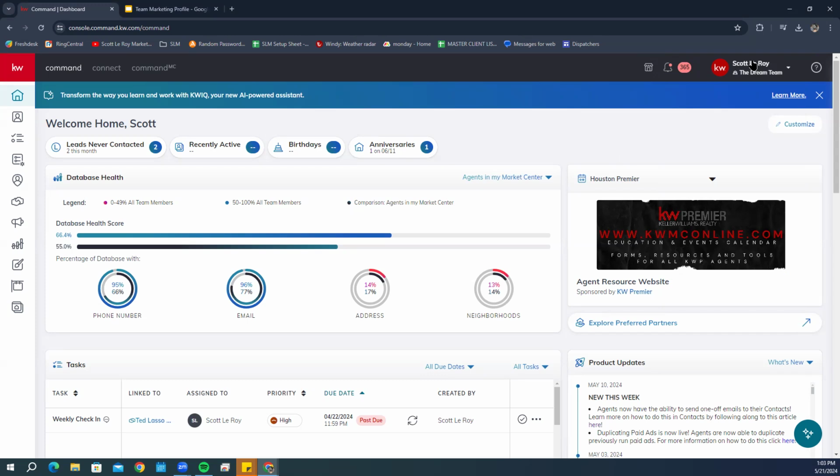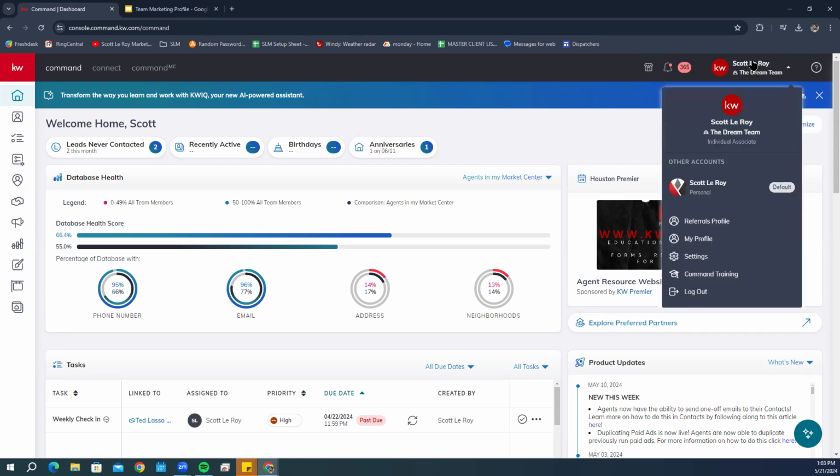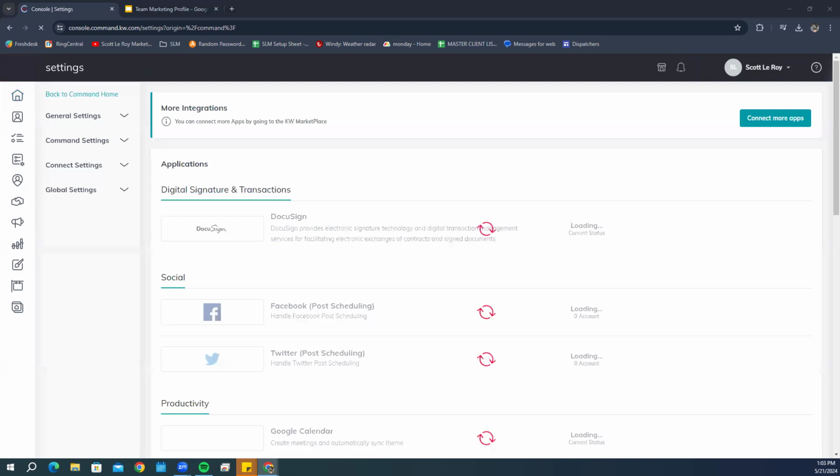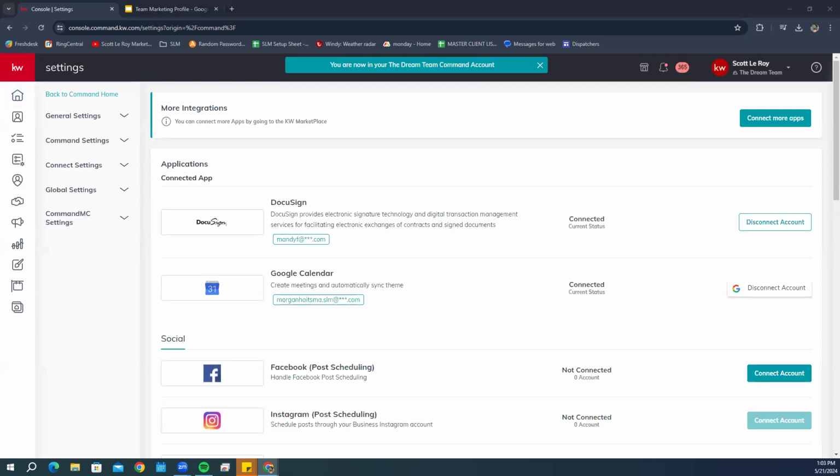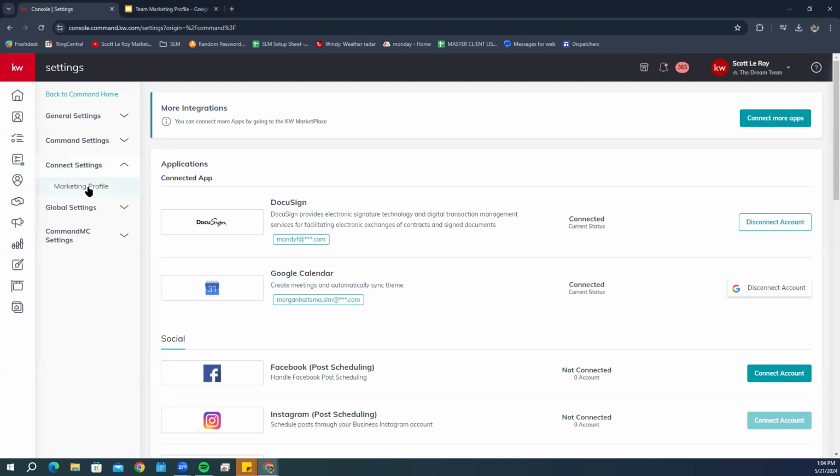So then once we are in the team profile, we will then click on our name, again in the top right. And then we're going to go ahead and go down to settings. So to get to the marketing profile, we want to go over here to the left-hand side menu, and we're going to go under Connect Settings, and we're going to click on Marketing Profile.